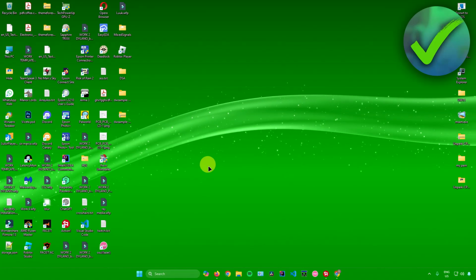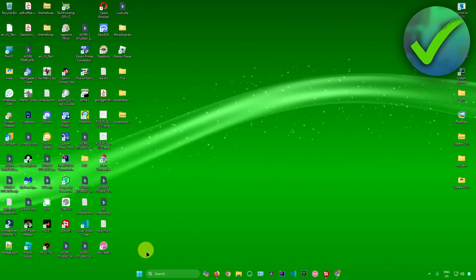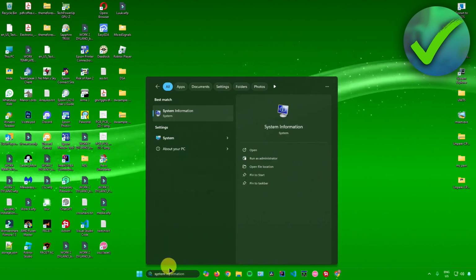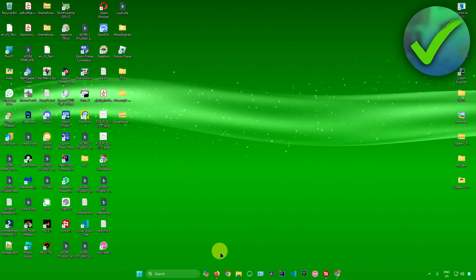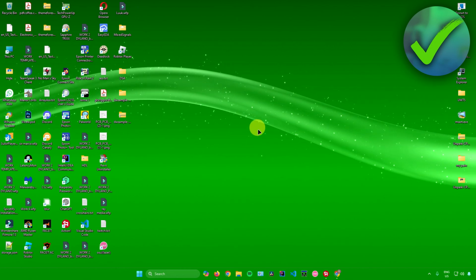What you can also do, if you want to search for detailed information about your system properties, is to go to the search bar over here and then just search up for System Information, click on Open, and there you go. You now have a detailed view of the system information about your device, and that's pretty much it. So yeah, that's pretty much it on how to open system properties in Windows 11.